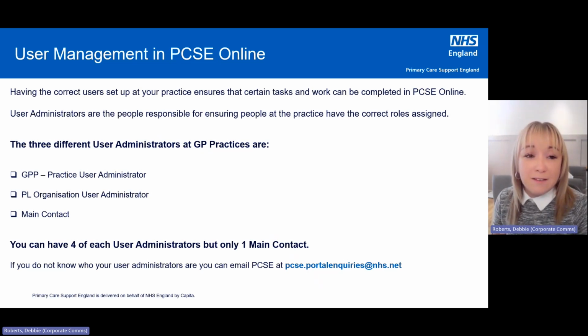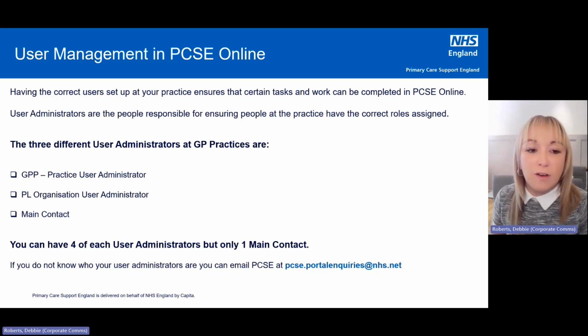Now, at GP practices, there are 3 different user administrators. For payments and pensions related jobs, we've got the GPP Practice User Administrator. Anything performer list related is the PL Organisation User Administrator. And then you've also got a main contact. The main contact is more for supplies and medical records, which I'm not going to be discussing on this webinar. However, I will briefly touch on it just so you can understand the difference between each user administrator.